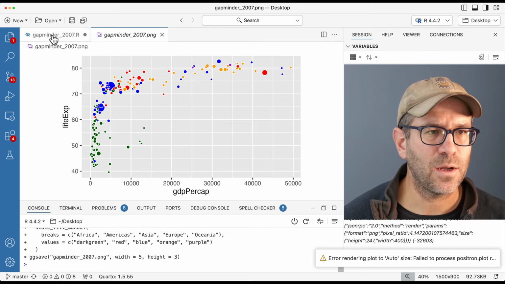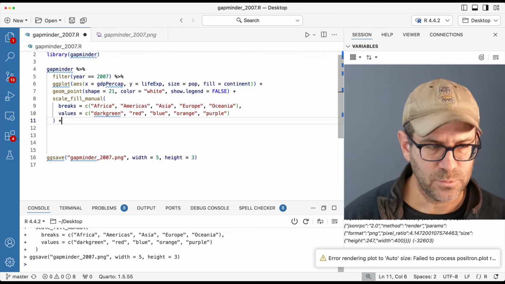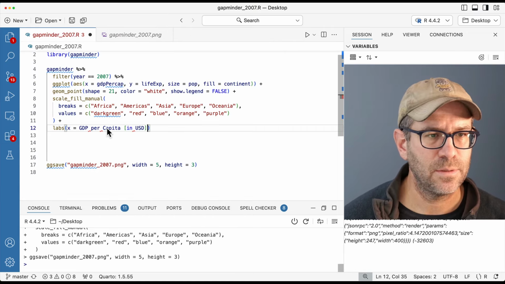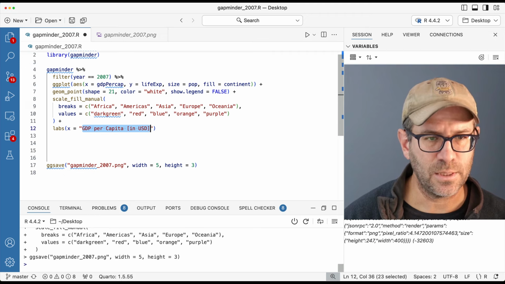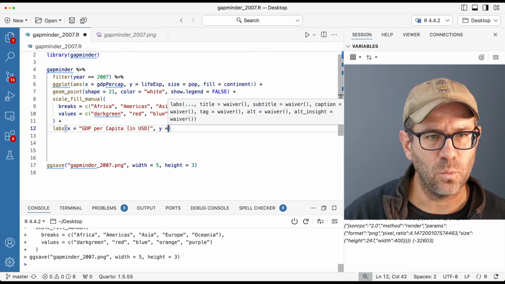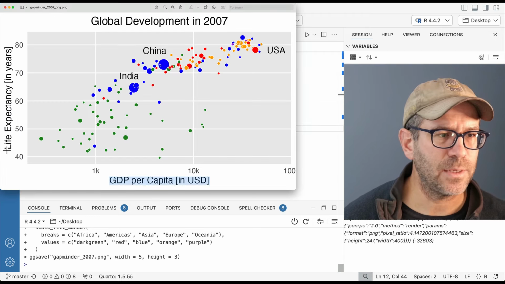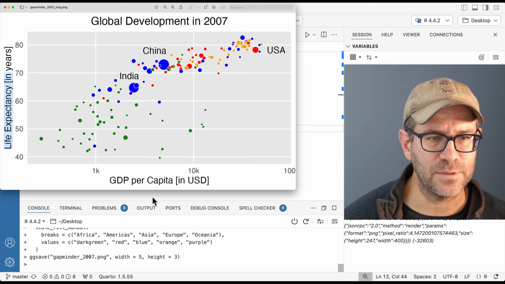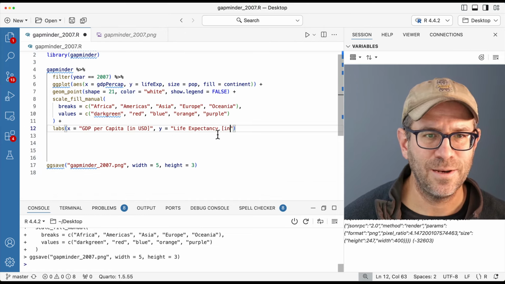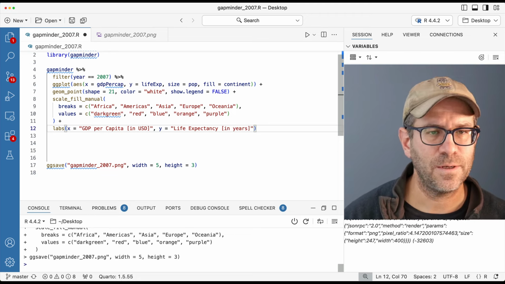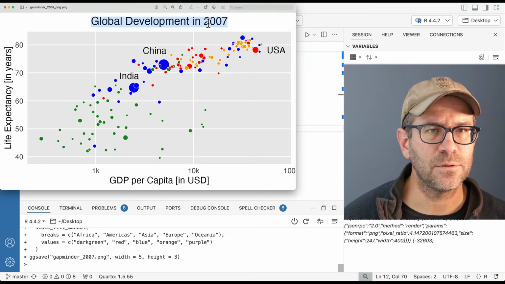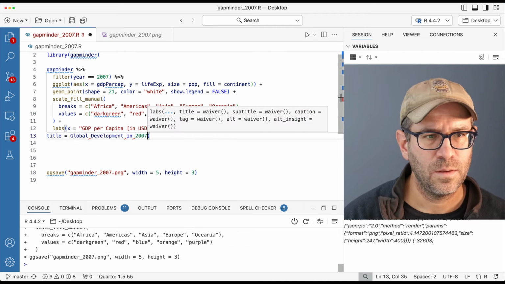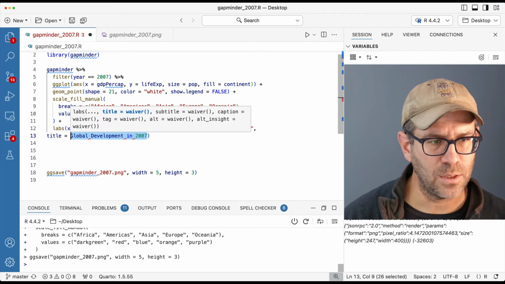Let's go ahead and work on our labels. So we'll do labs. On the X, they have GDP per capita in USD. So let's go ahead and put that in quotes. And then Y is life expectancy in years. Can I copy that? Not very easily, but we'll try. All right, life expectancy in years. And then the title is Global Development in 2007. All right, and get that in quotes.